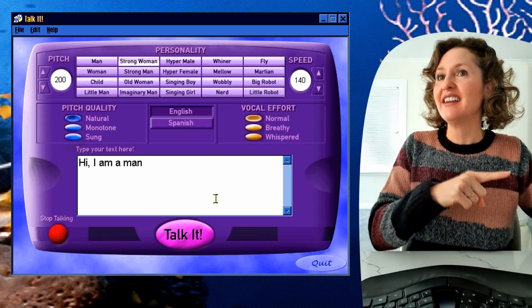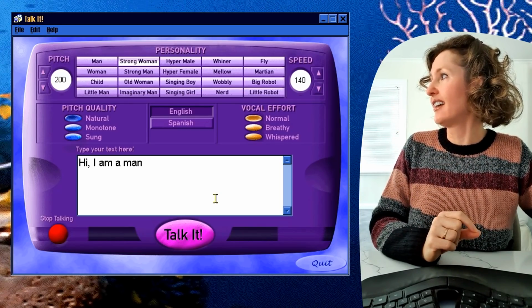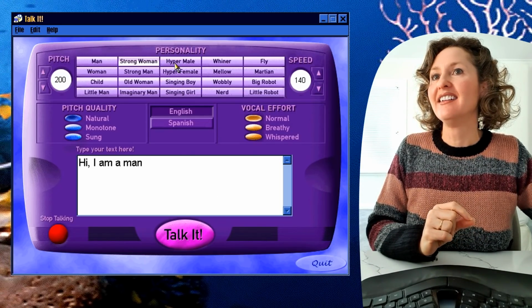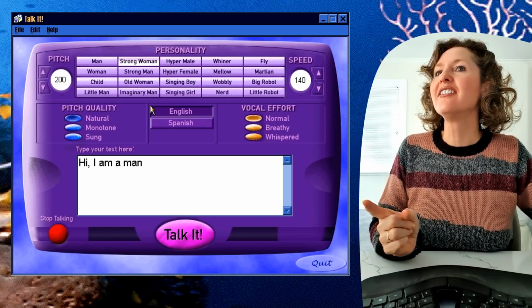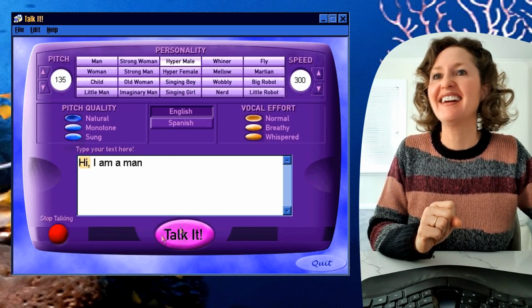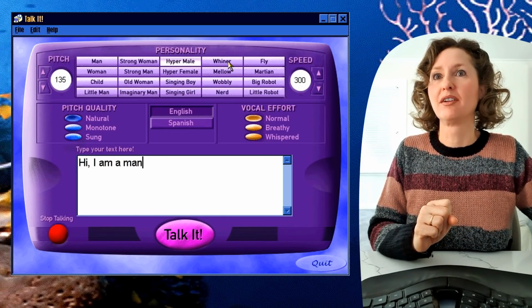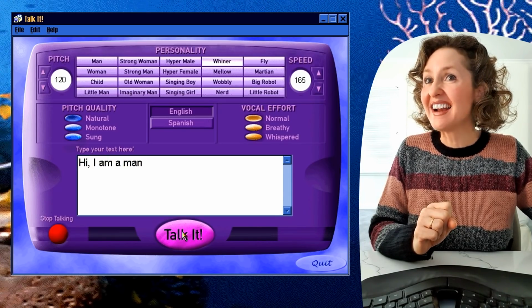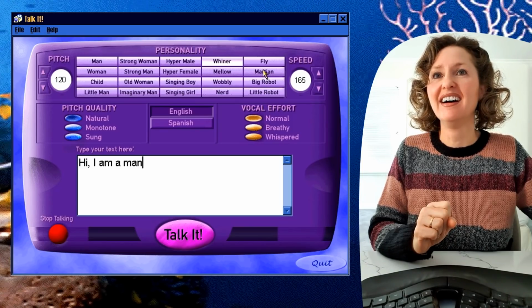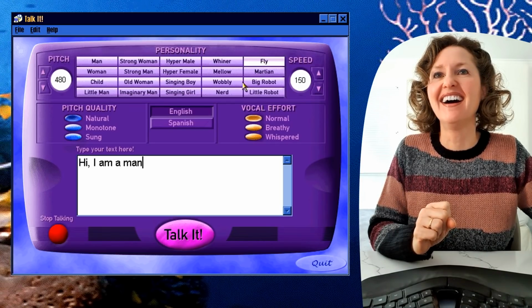It's a strong woman. Well, that's what it sounded like. So you're saying a strong woman is a man trying to sound like a woman being a man? No. Yes. Hi, I am a man. Hypermale, yeah. I don't know what a hypermale is. Hi, I am a man. A whiner? Yep. Maybe something other than hi, I am a man. No. I'm sick of the I am a man now. I want to hear it.